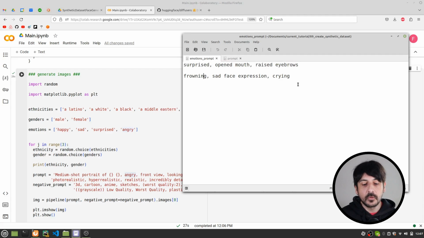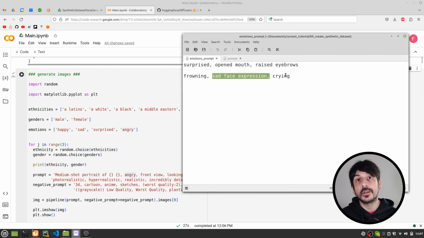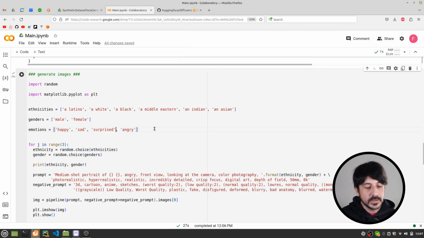And we are going to do the same for the sad emotion. We're going to generate people frowning, with a sad face expression, and crying, right? And this is definitely going to be sad. So what I'm going to do now is to create a dictionary.